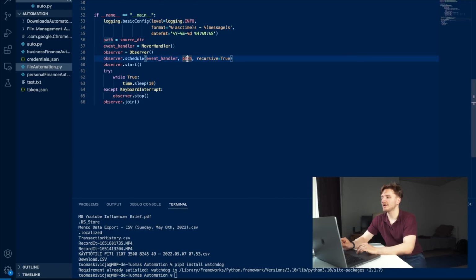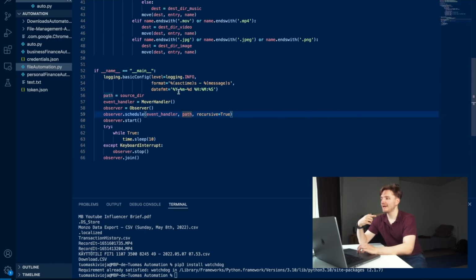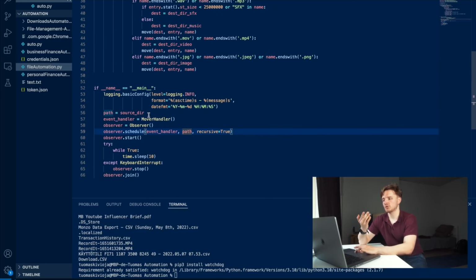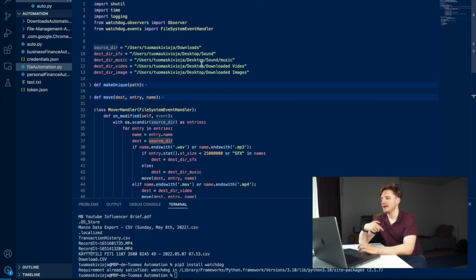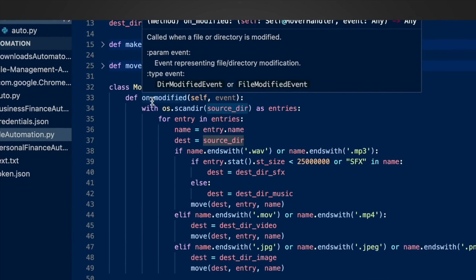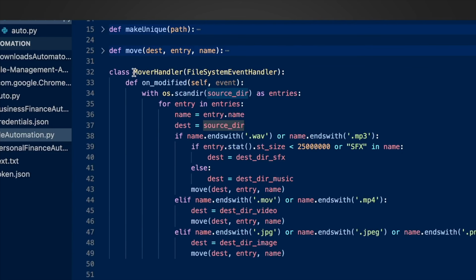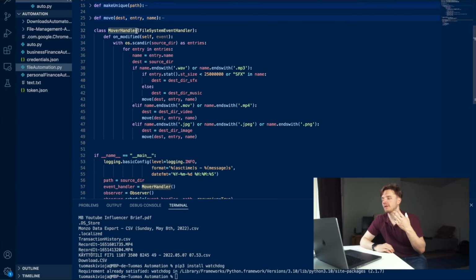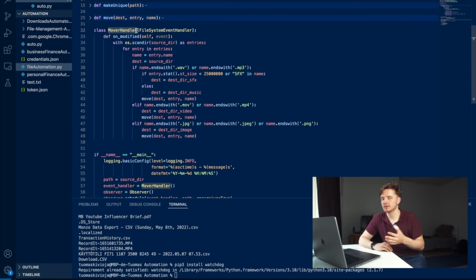So once you've done that, essentially what happens is whenever there is a change in this source directory, which is my downloads folder, it is going to fire the on modified function of the mover handler class, which is a subclass of the file system event handler class. That is the requirement. That is what happens once you got all this set up.